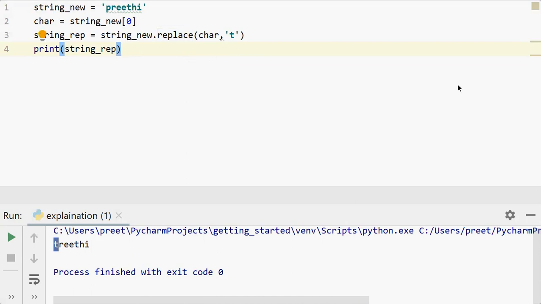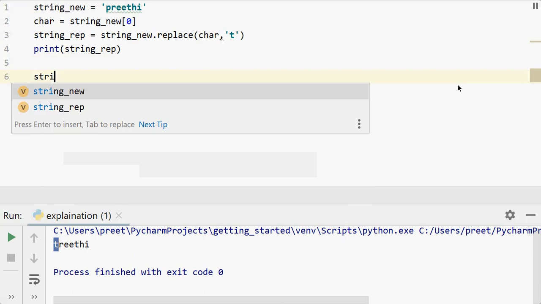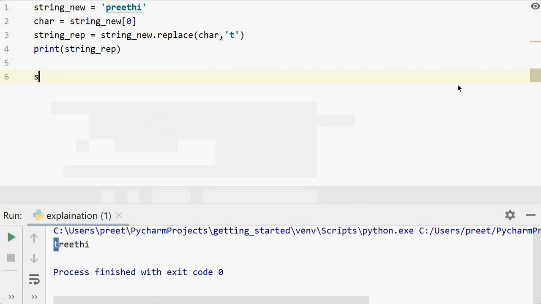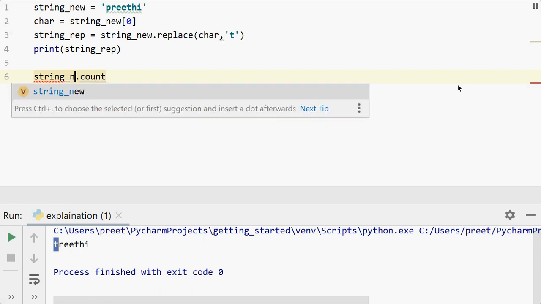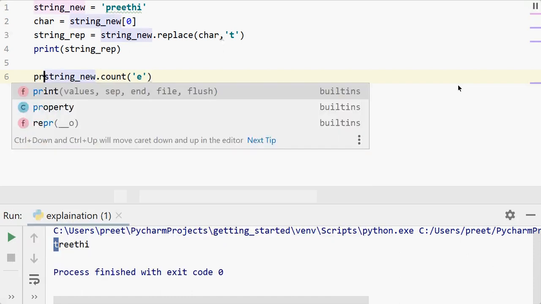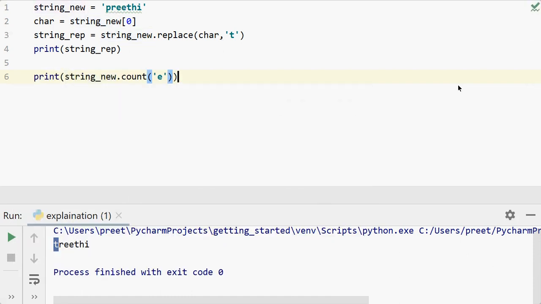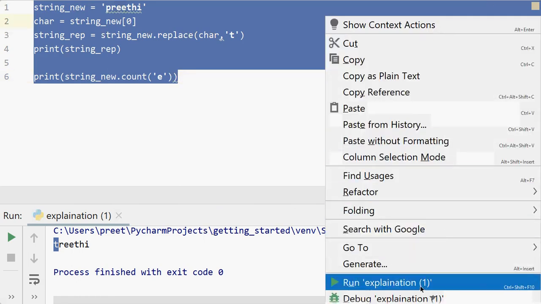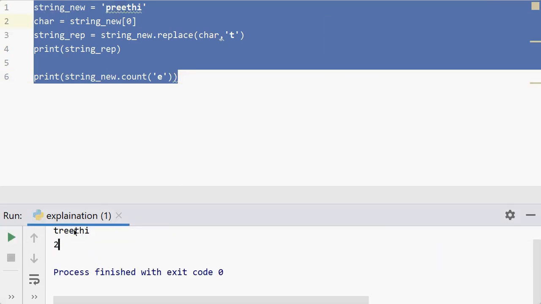And you want to find the count. There is something called finding the count as well. So this is my string underscore new, and I'm trying to find the count. String underscore new dot count of E. Okay, so E's have been repeated 2 times.